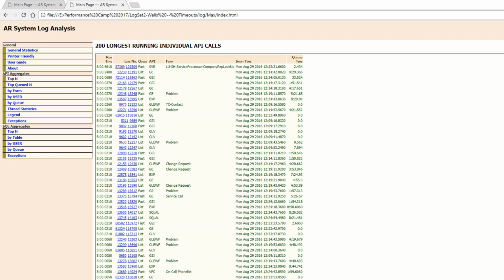Now here's an interesting issue from a different set of logs. You can see the run times. I have a lot of API calls that are taking over 5 minutes. But of particular interest to me is this API call on the problem form.